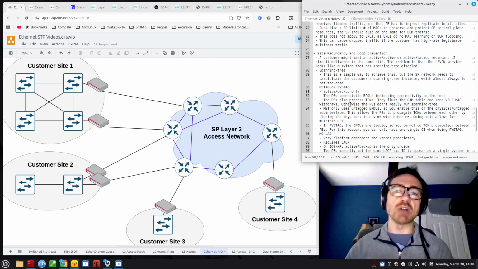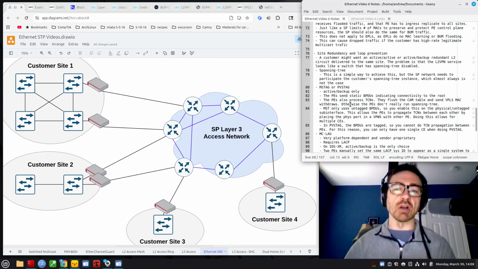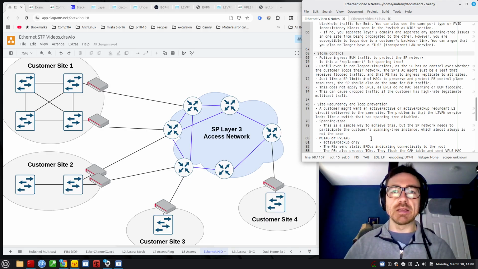So this is kind of a big topic. It's very complex to do multi-homing with layer 2 services. And the real de facto way to do it nowadays is with EVPN. So we'll kind of finish off that section with talking about EVPN and the different options for multi-homing there.